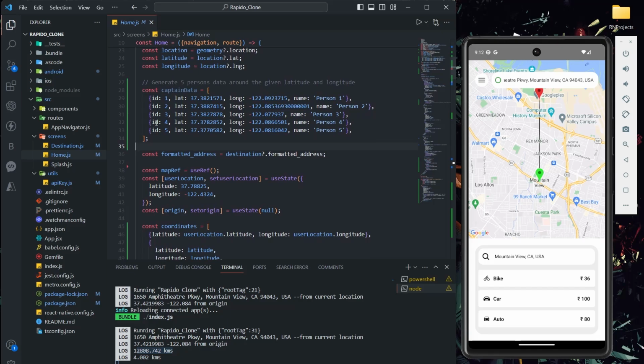What I did is I just created one sample array of objects which contains the ID, that person's latitude and longitude, and that person's name. I kept the name for reference purposes, as person 1, person 2. You can show some sample data or something like that. Okay, perfect. So what was my first requirement? I want to show these markers, the captains, on the map. So let's do that.